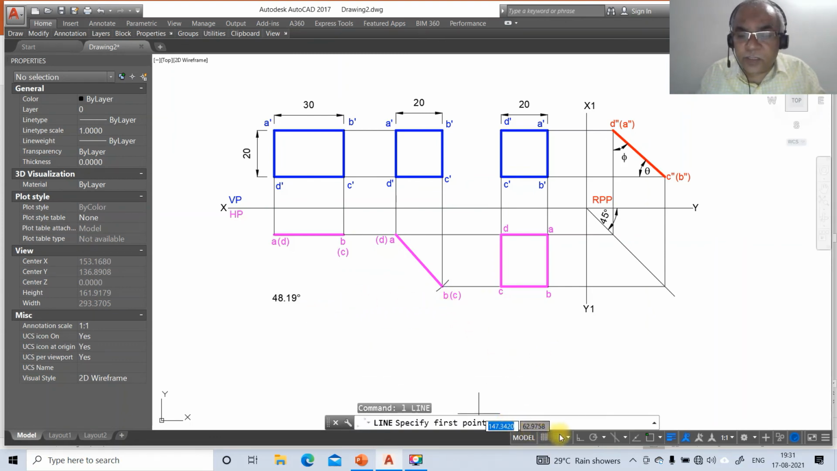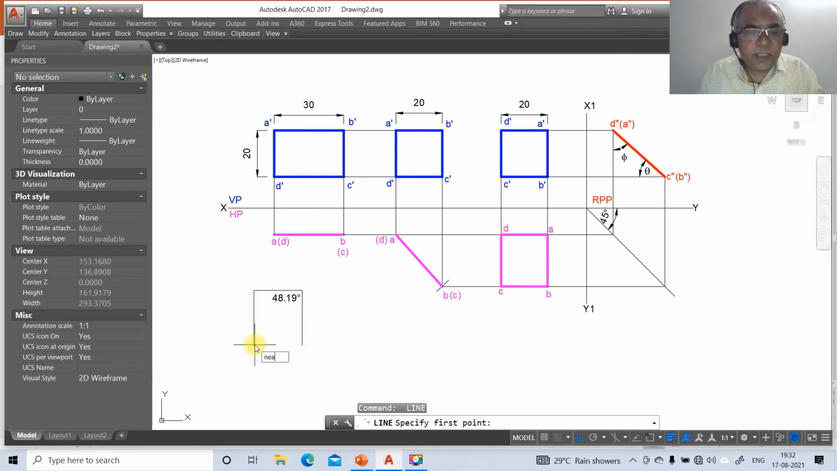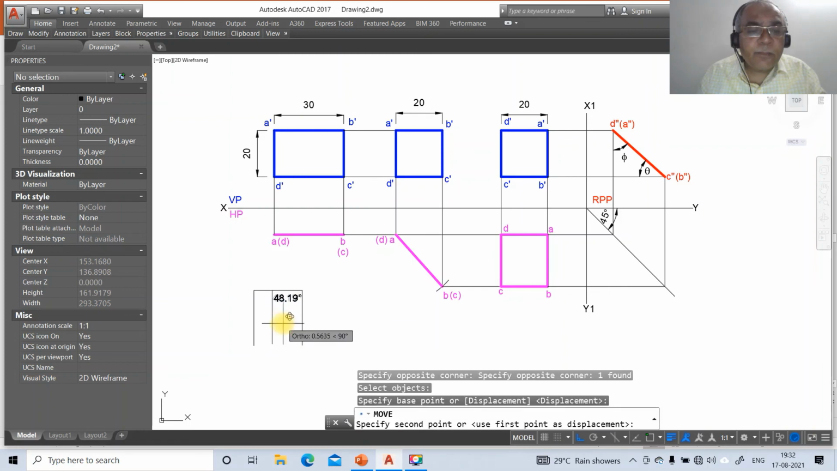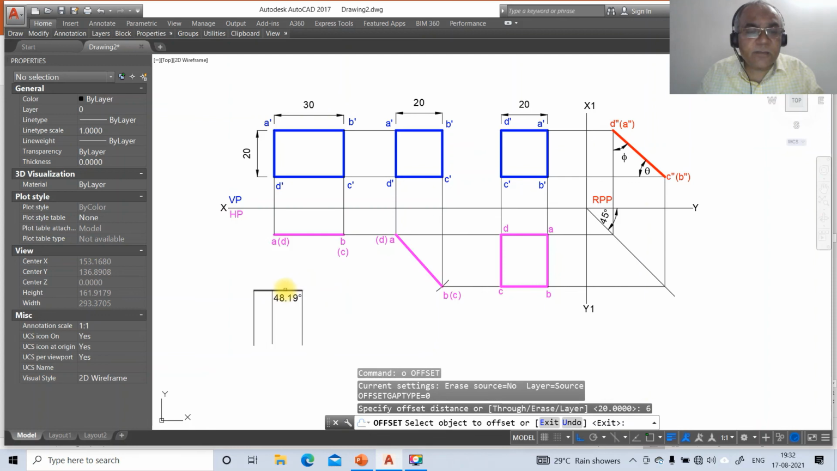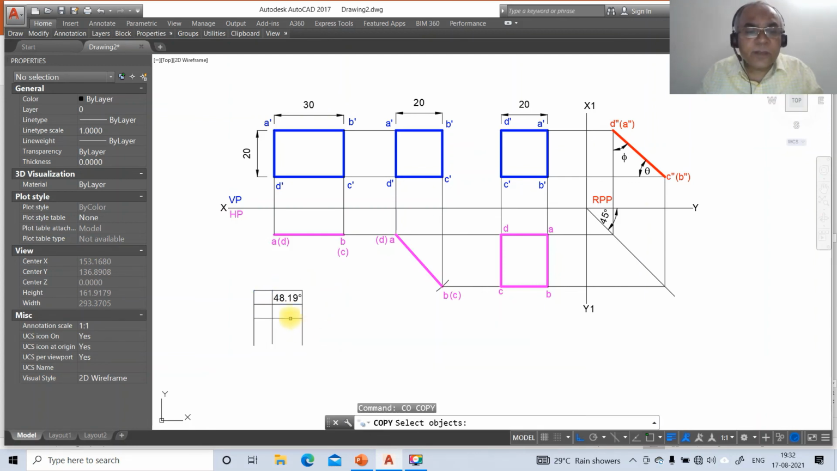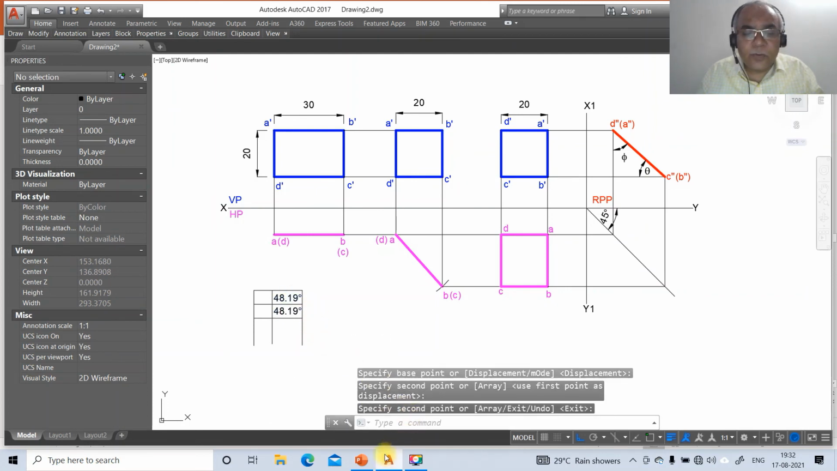Once you do that, then go to line. Click on ortho on, drag this and keep it. Then go to line, take endpoint, then go to line, take nearest, and then go to move this 48.19. Then again go to offset, take the distance as 6, and similarly you take this. Then go to copy, select this, then go to copy.